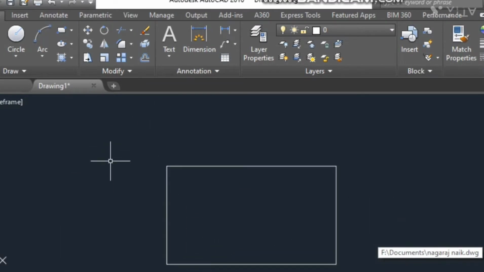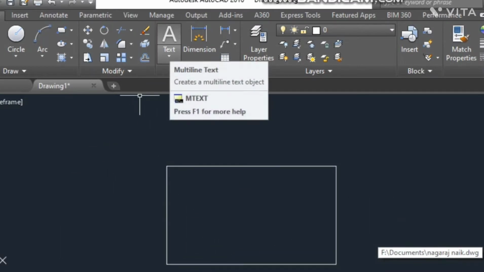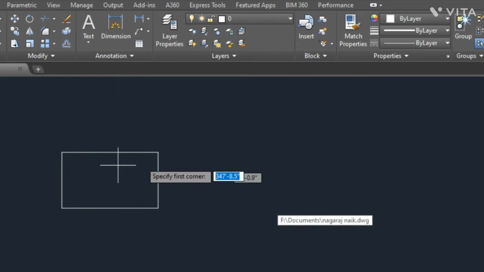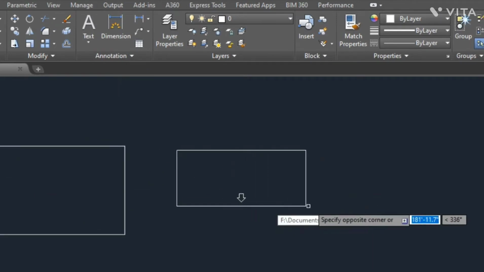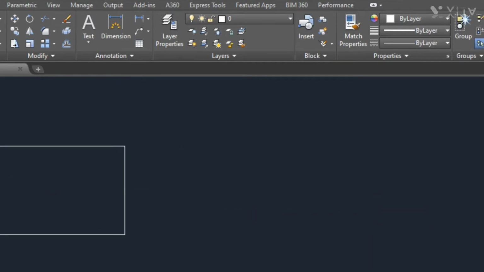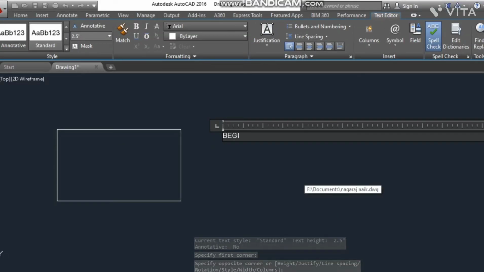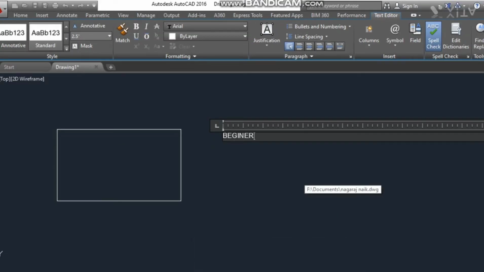Next is text. Whenever you design any object or anything, text is also important. So here they have given two types of text, multi-line text and single line text. I usually use multi-line text because it is easy to create many lines of text. First I'll click on the text option and then click on the screen. Then you will see a dialog box appear here. Just type the sentences or measurements that you want to type.